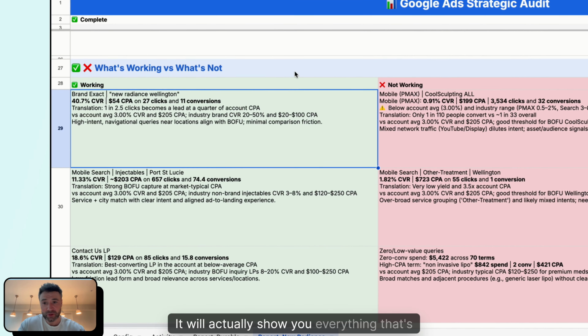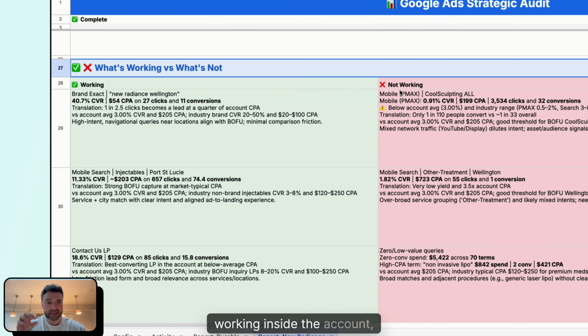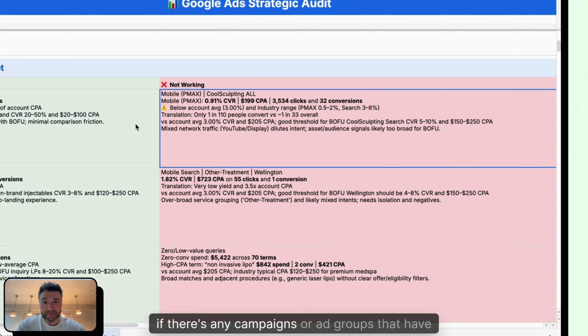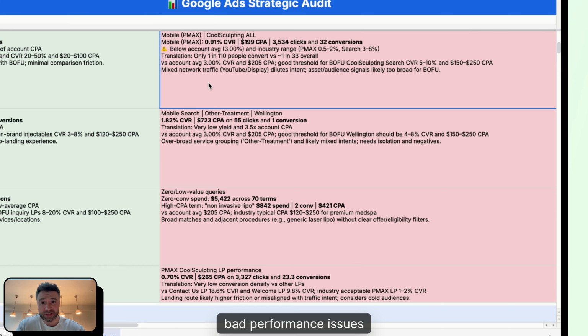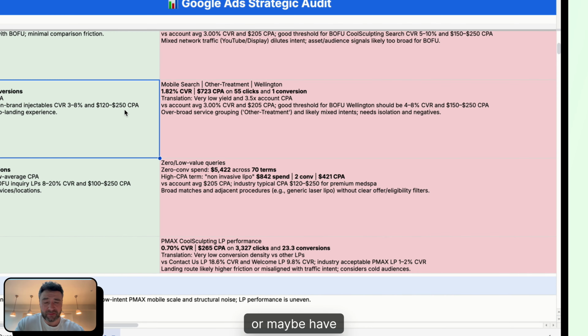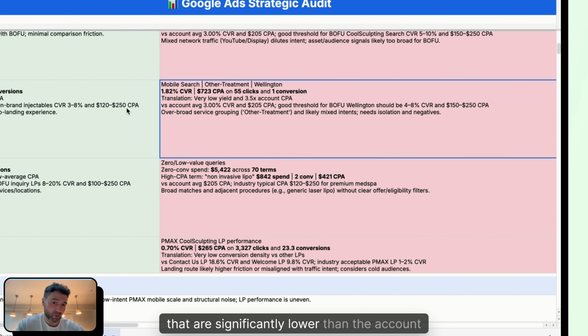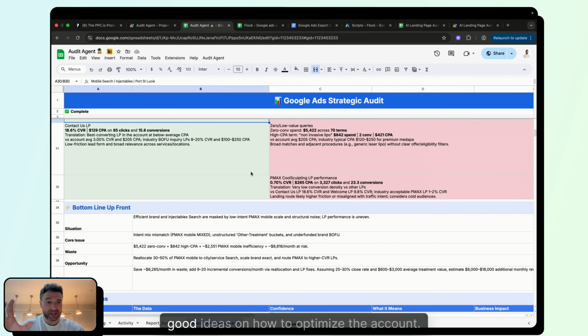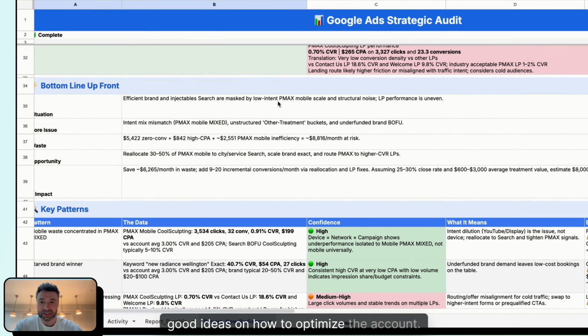It will show you everything that's working inside the account and everything that's not working. If there are any campaigns or ad groups that have bad performance issues, or maybe have CPAs that are significantly lower than the account average, it'll let us know. And it'll give us really good ideas on how to optimize the account.